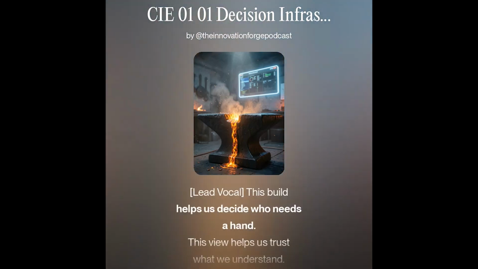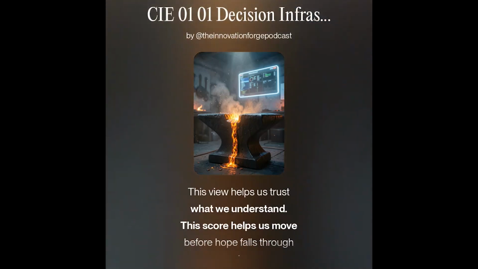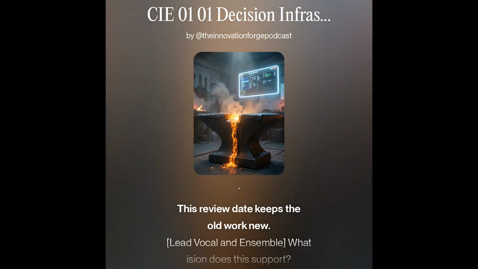This build helps us decide who needs a hand. This view helps us trust what we understand. This score helps us move before hope falls through. This review date keeps the old working.